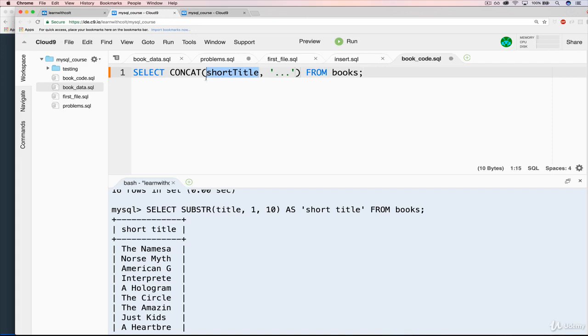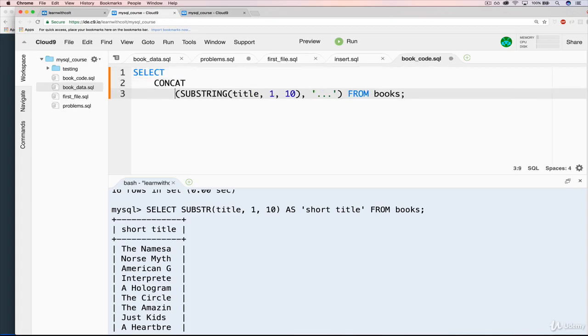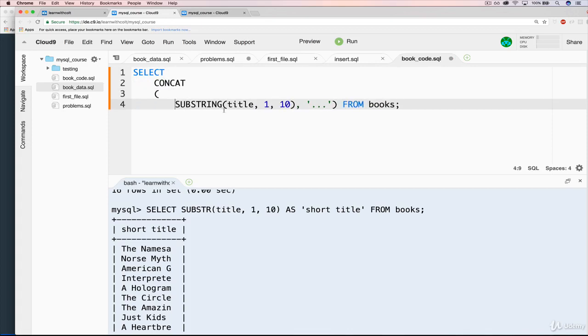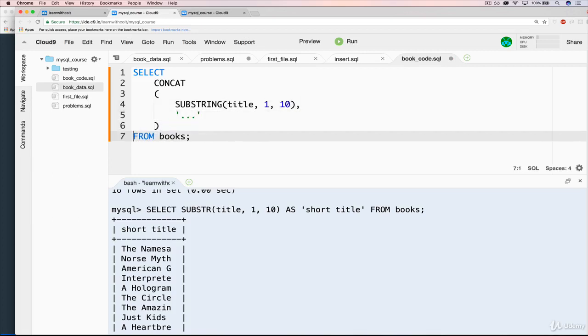And that's going to be with a substring. So in here, we type substring, and we want to put title in there, comma, and we want it to go from 1 to 10. So this looks like a lot, it's pretty ugly. To format it a little nicer, we can do this. Depends on how intense you want to be about it. I like to just do it like this here. So substring is our first argument, comma, dot, dot, dot is our second one, from books.